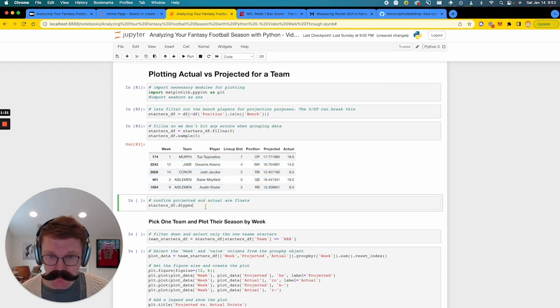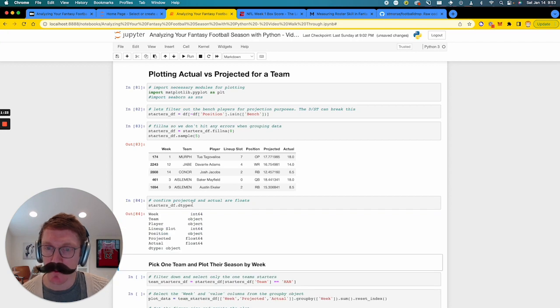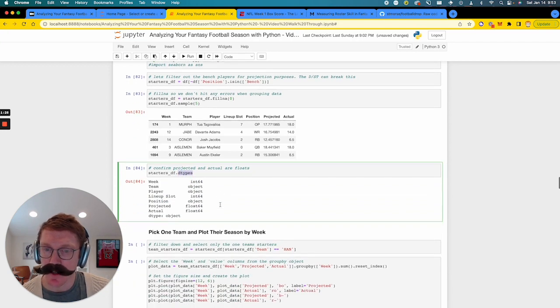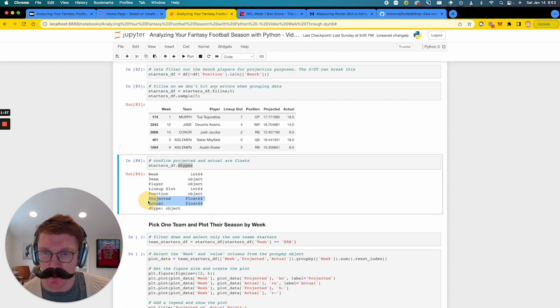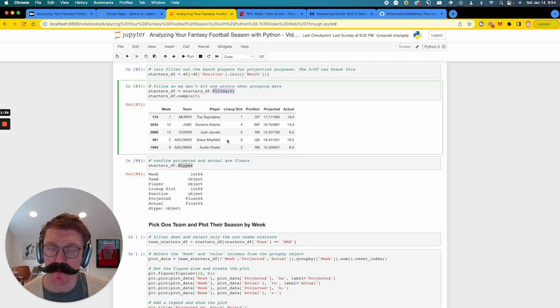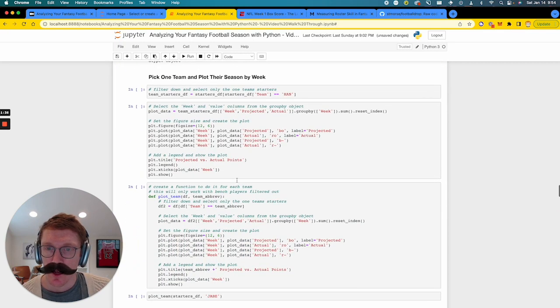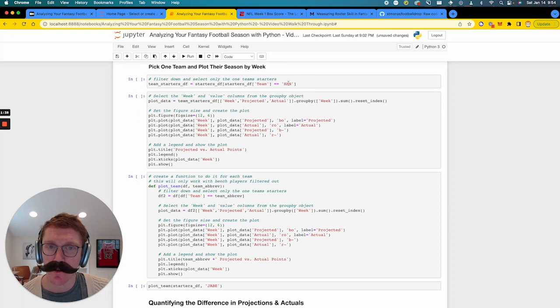Before we get into group bys, you can run dtypes on the end of the data frame, and you'll see the actual and projected are both floats. Makes it easier to subtract. You want to make sure one of them is not an object, and that's also where sometimes this fillna will help. Okay, so what we're going to do is pick one team.